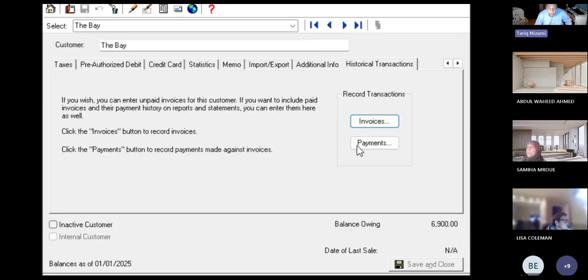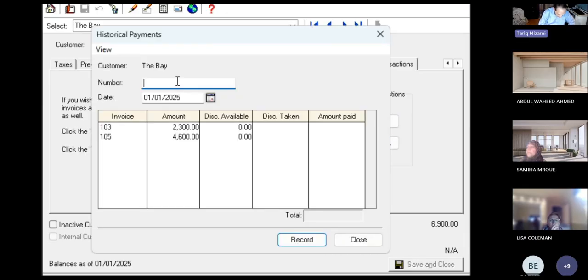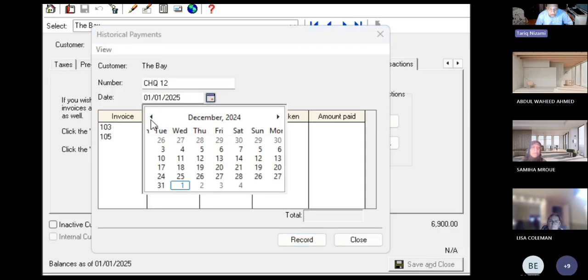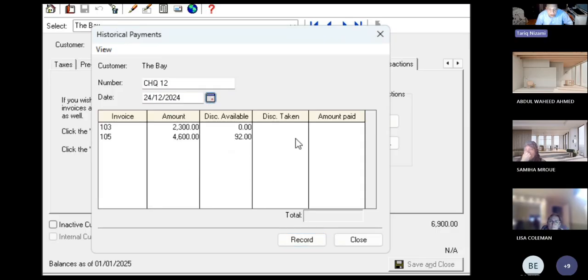So close this. Then you go payments, and you write CHQ 12 and payment invoice 105 on which date is 24th of December. So 24th of December and 105. We paid 2600 for this, and record this, and now we have to go to John Jones.